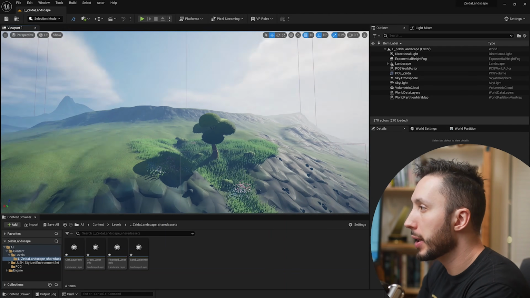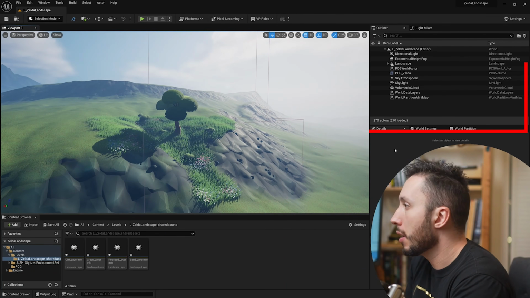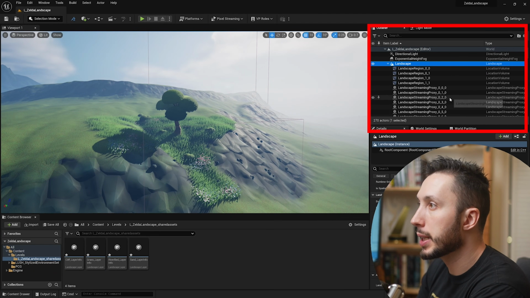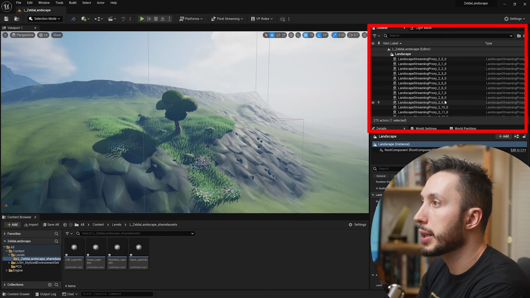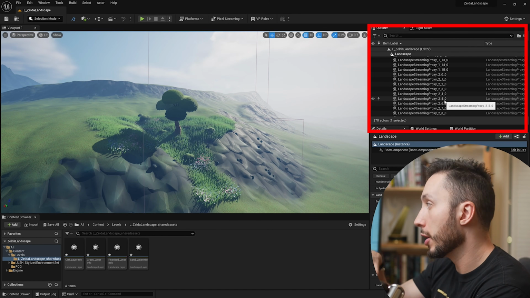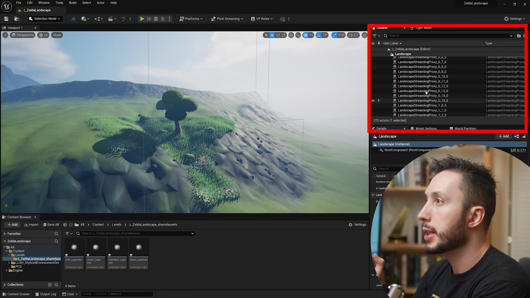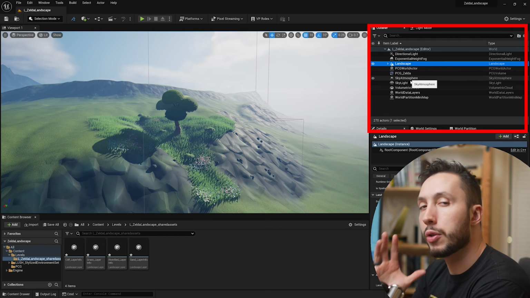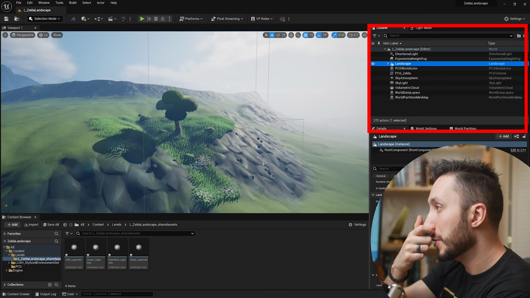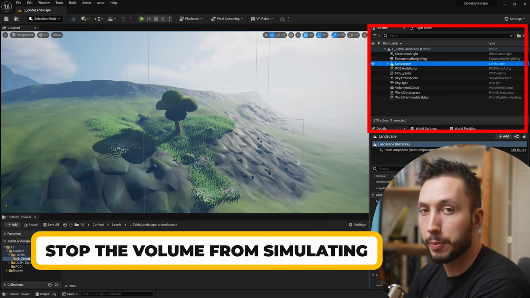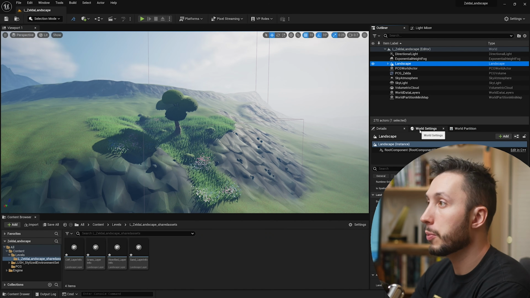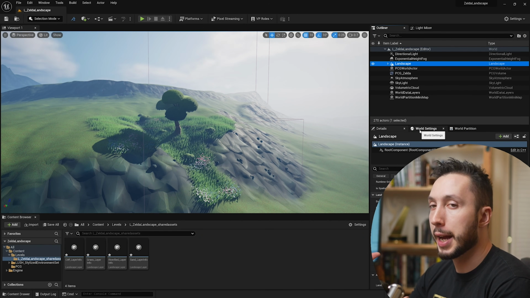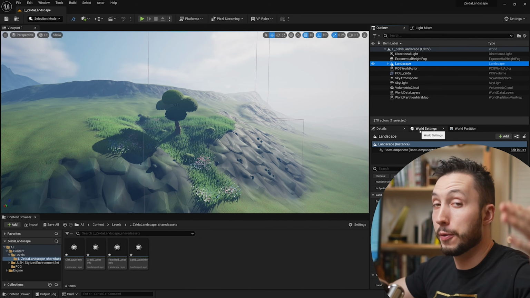So coming back into my level here, we can see under our landscape, if we expand it, we can see all of our different landscape partition squares basically. And so what we're going to be doing is setting up PCG to have its own version of that. The first thing I want to do is stop the volume from simulating, because I don't want it to be resimulating as it's also setting itself up over such a large area.